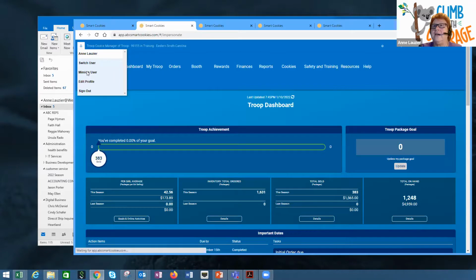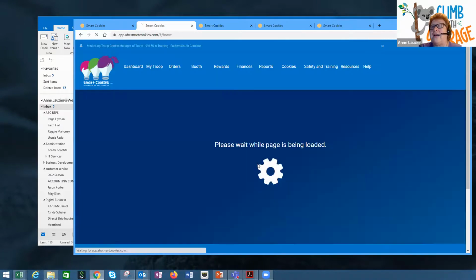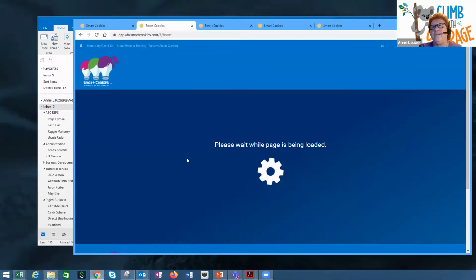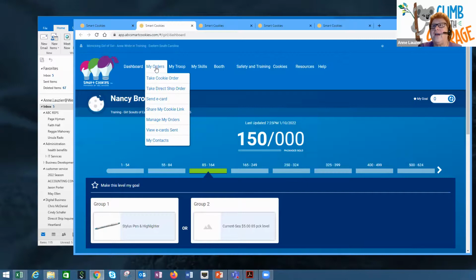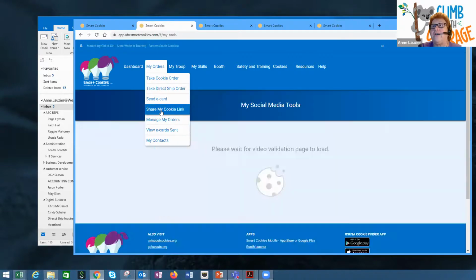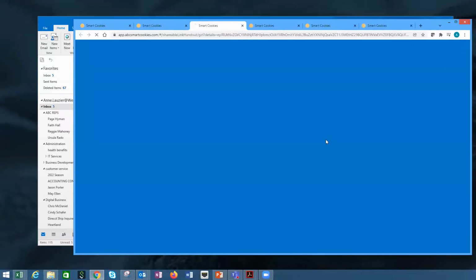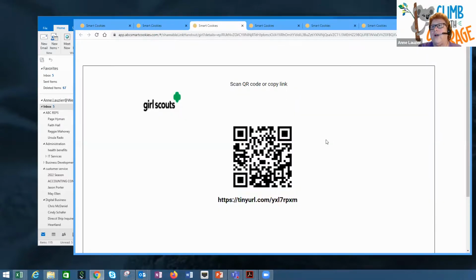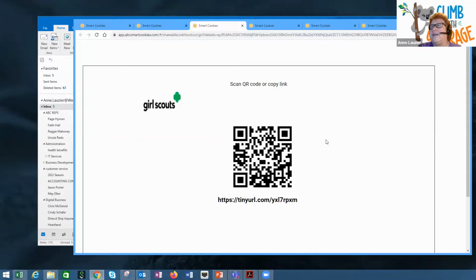Absolutely. Here you go. Great question. Each girl has a unique QR code, and each troop has a unique QR code. So I'll show you both. Here's where the girls find them. They go to share my cookie link, scroll down to the bottom, click print handout, and there's their QR code. Okay, fantastic. So easy. And then they can just save that.